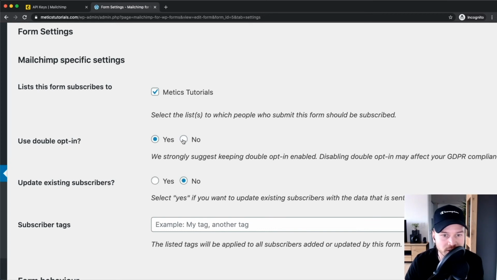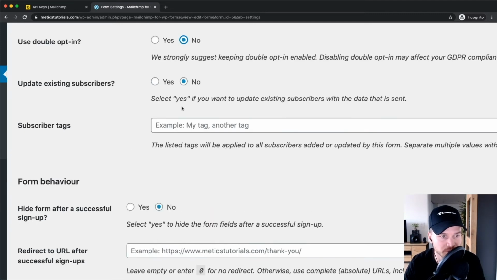So I usually just turn this off right here, and then in my first email I always tell them if they want to unsubscribe at any time, they can just go to the bottom of the email and then click on unsubscribe. So turn double opt-in off, updating existing subscribers, okay.